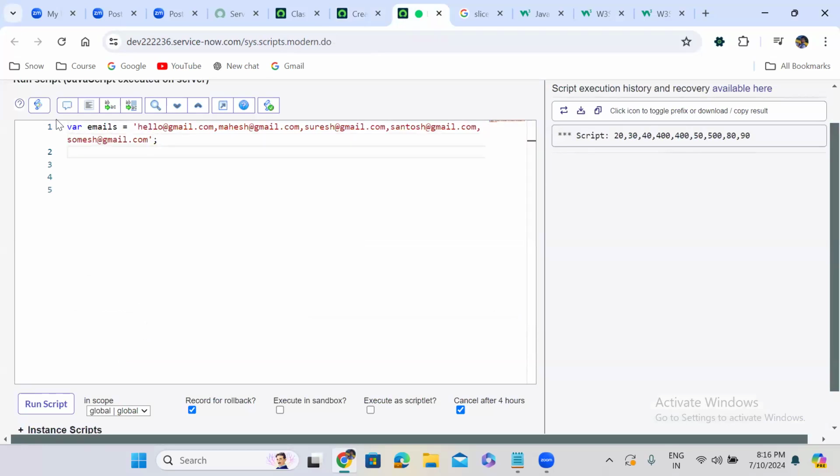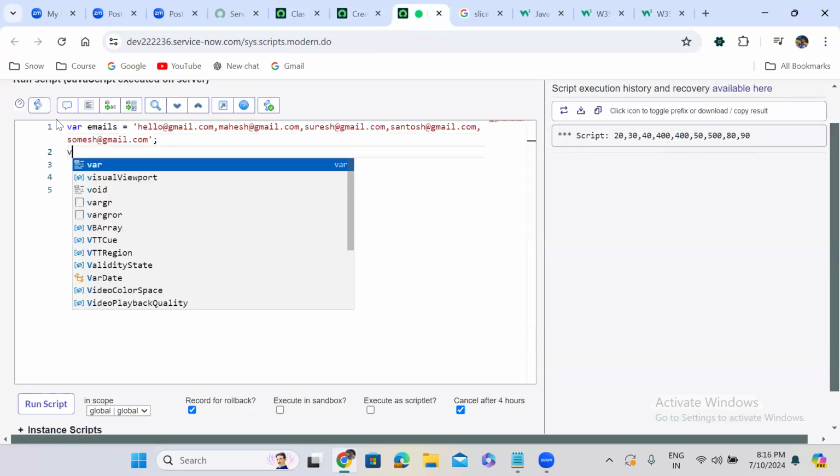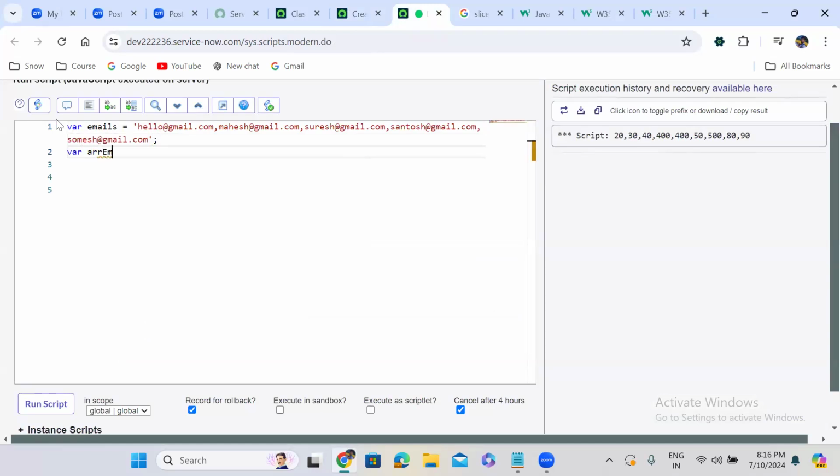I want to convert this string into an array. Then what I will do, var arrEmails is equal to emails.split. The split method will convert a string into an array. Here the delimiter is a comma. You can see the comma as a delimiter here. So then this will be converted into an array.